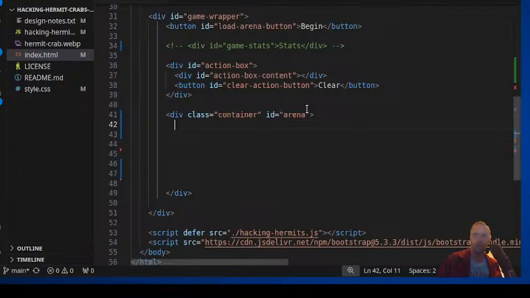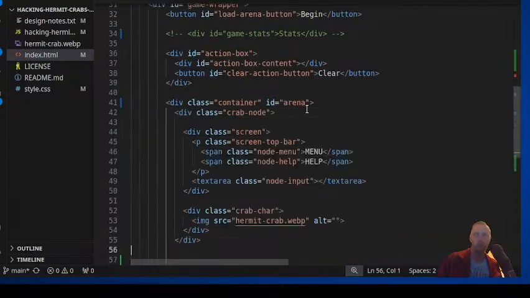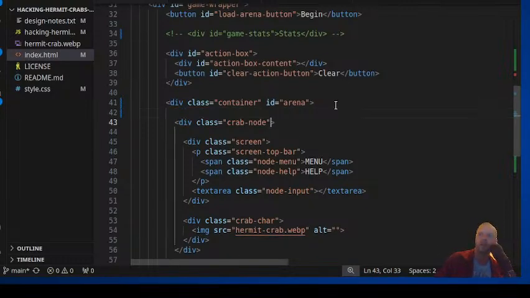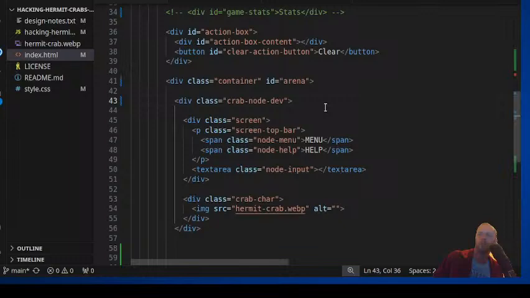I'm copying one of those, pasting it in here. I'm going to give it its own crab node dev ID. Let's see. Each of these is a screen, top bar, node menu help, node input.